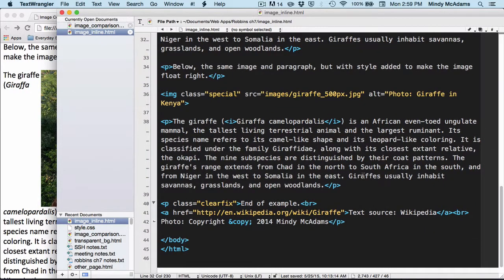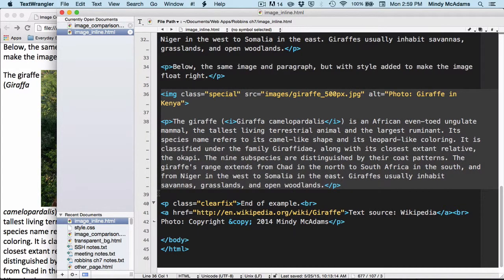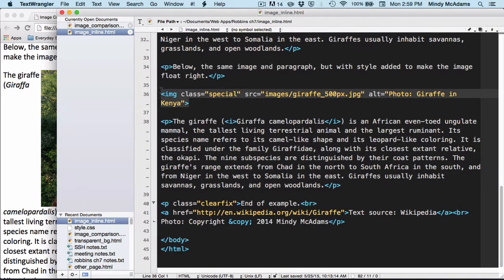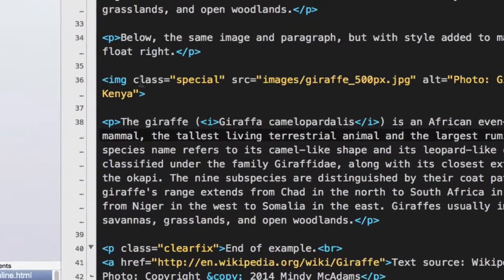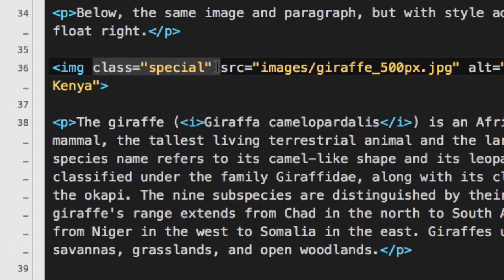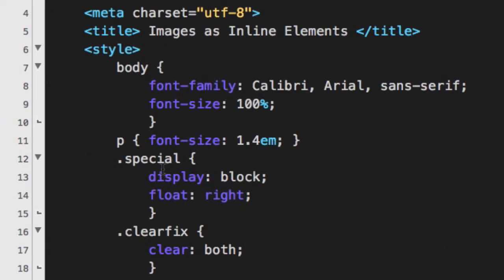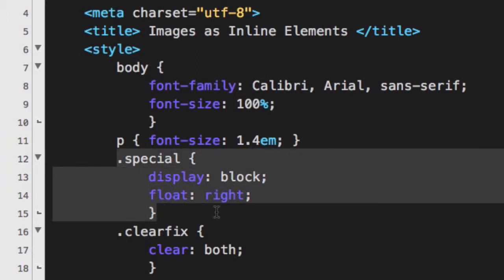What does this HTML look like? Well, it looks the same as the example at the top of the page. All right, so the image element is above the paragraph. It's between two paragraphs. It's out on its own. What is allowing it to float this way? This class. So in this case, I put different instructions into the class of special, and those instructions tell this image to display as a block, not inline, so we can change that with CSS, and it also tells the image to float toward the right.